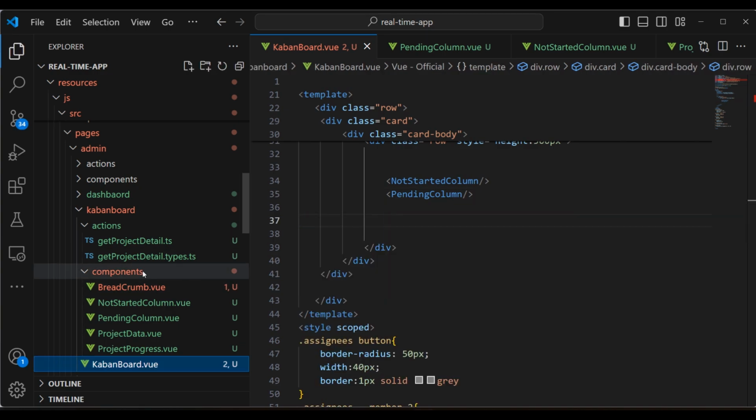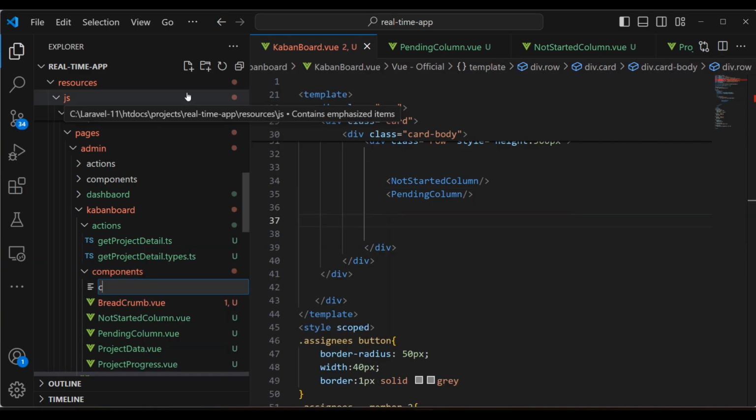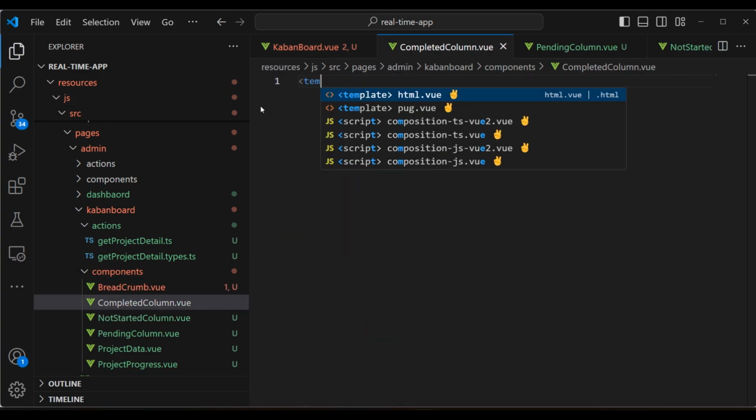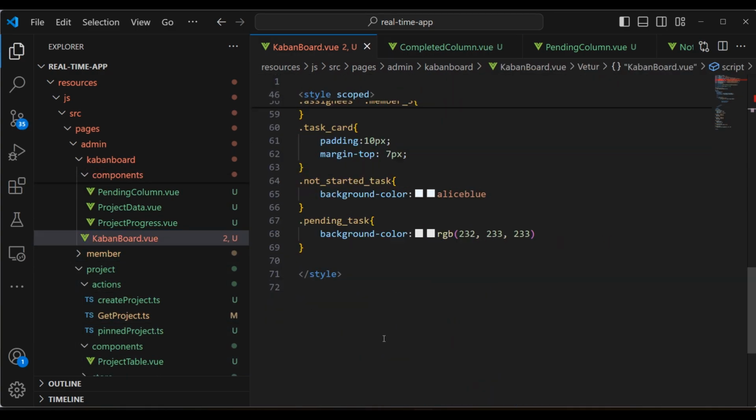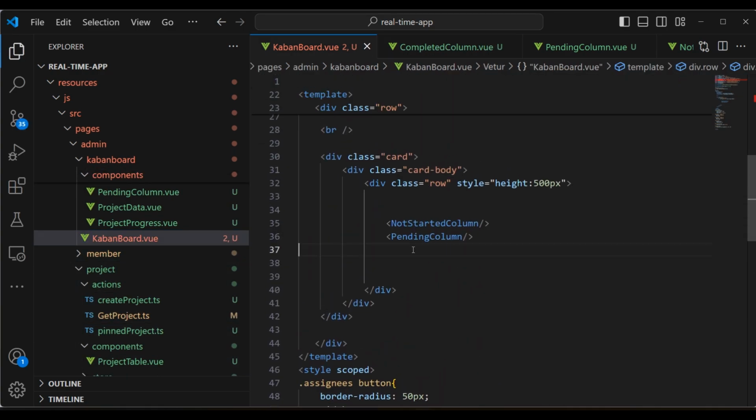Let's say completed column, the view, and then within it you're gonna pass in the template and import the components. And then we're gonna have a component which is clean. You're going to see right now we get a component which is clean.